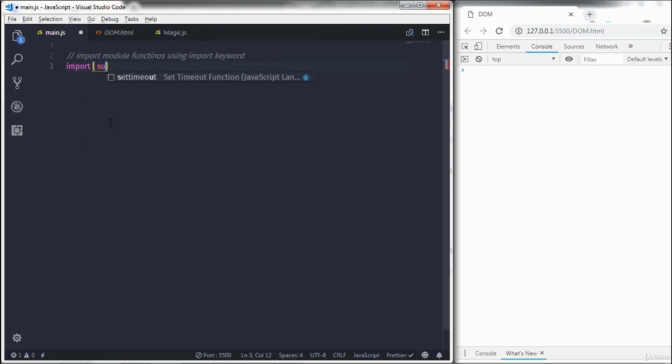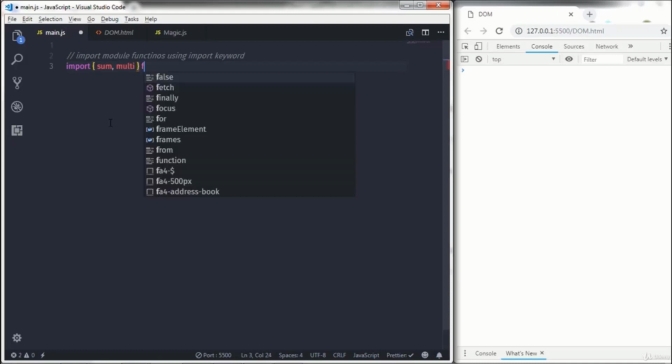To import both functions, I will say curly braces here and specify sum, comma, multi. So these are my two functions. And I want to import these functions from a specific file. So I will just specify from here, and in the double quote I will specify the module file name. Now here I just want to specify where I want to import this function from. So I will just specify the name of my module file in single or double quotes.